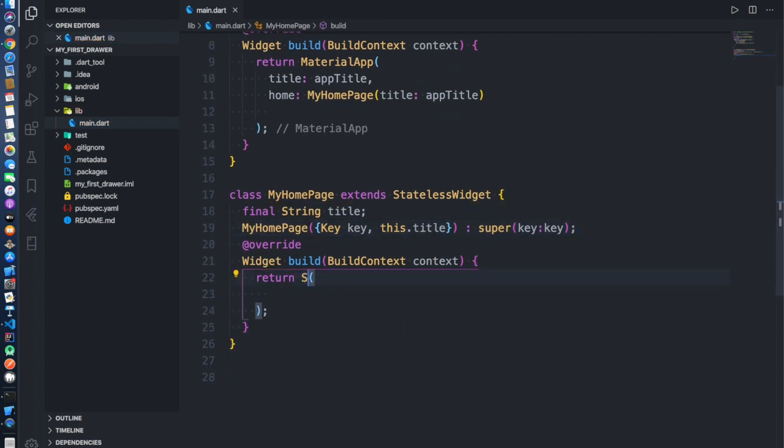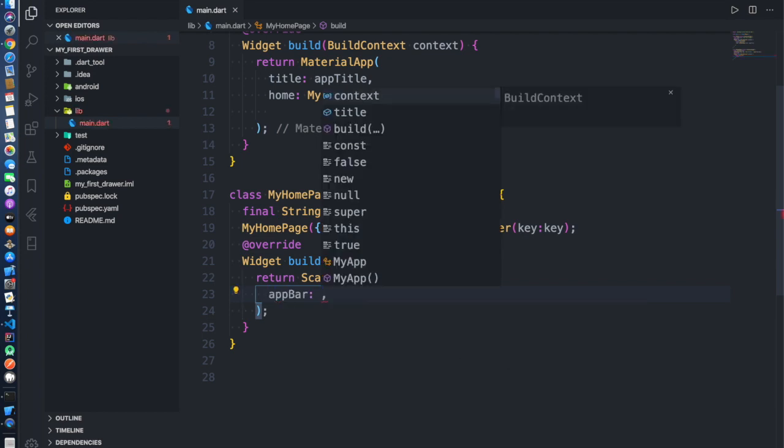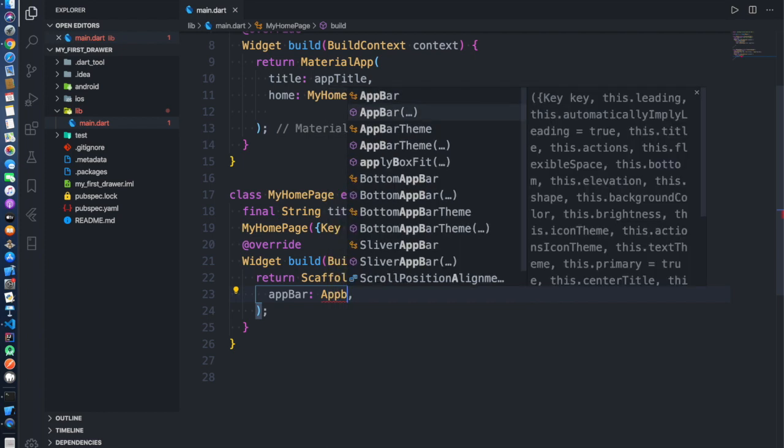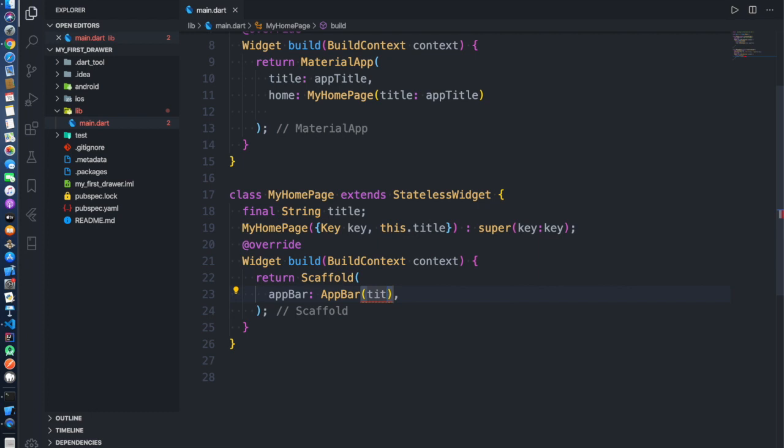And here I'm going to call scaffold, and in scaffold we have appBar. So my appBar is AppBar, and the title here is type as Text, and we pass the title that we declared from above to here. See, no redundancy, we just pass the value from the top to the bottom. This is the good practice of code.